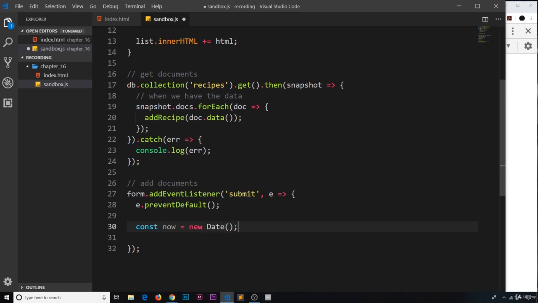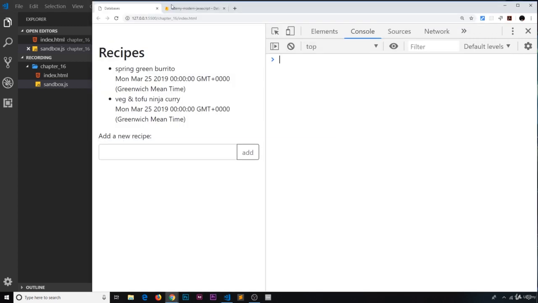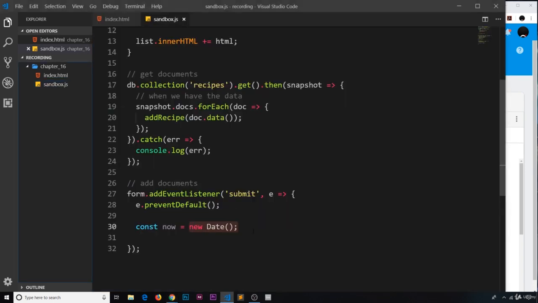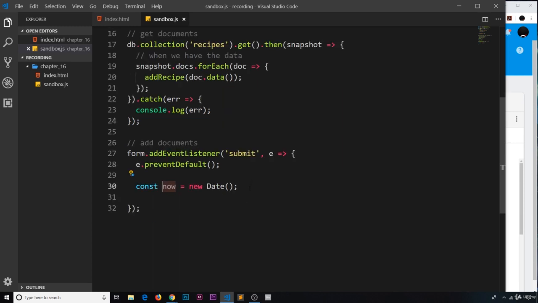Now, why am I doing this? We're getting the date, the exact time that a user is submitting this form. And I'm doing that because over in the collection, we store the created_at property right here, which is a timestamp. So that is when the recipe was added. So that's why I need to get the date now, so we know when this recipe was added, and we're storing it in this variable right here.